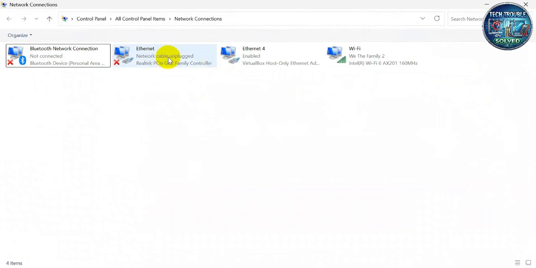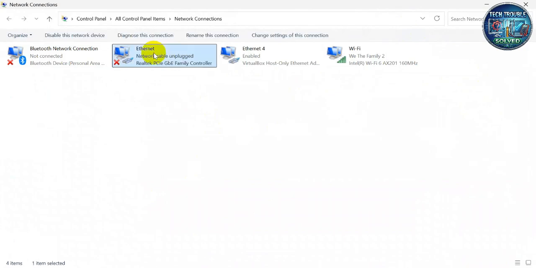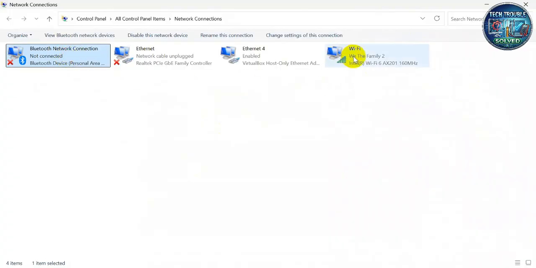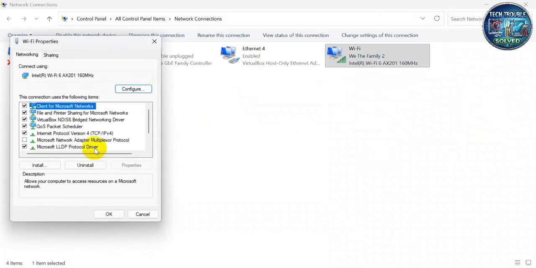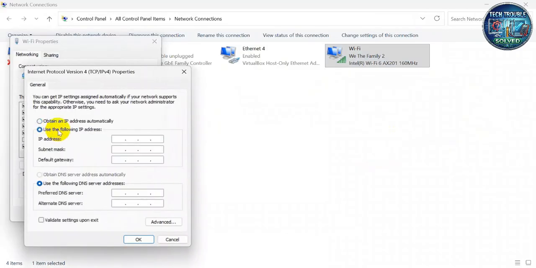Like as you can see, this one is not connected, this one is not connected, and this one is not connected. So Wi-Fi is connected. Just simply right click on it and click on properties. After that, go to these options and find Internet Protocol Version 4 and simply select use the following IP address.